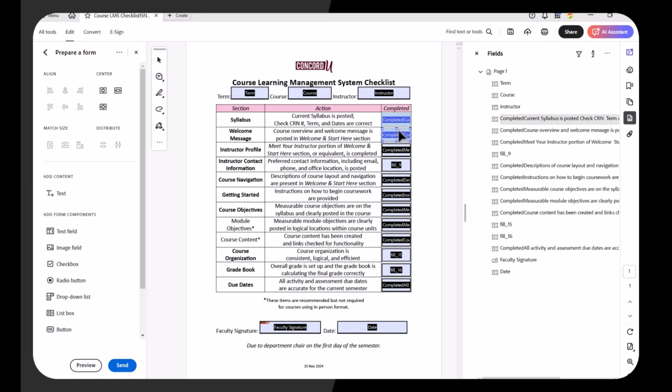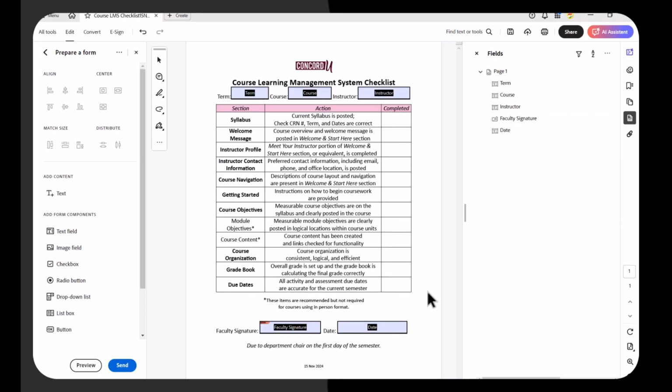To begin this process, hold down the Shift key and click on each one of these cells. Once all are selected, click Delete. We'll add the checkboxes later.